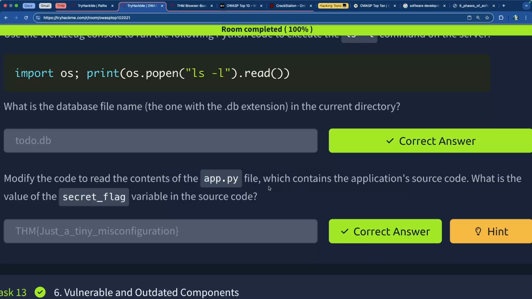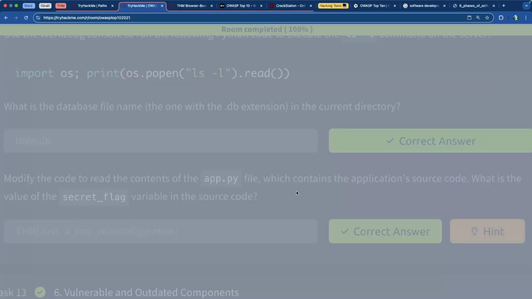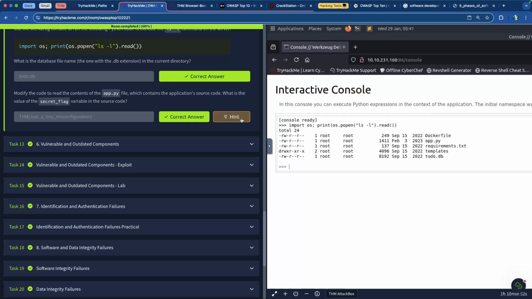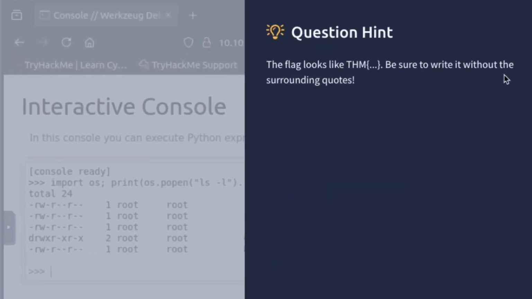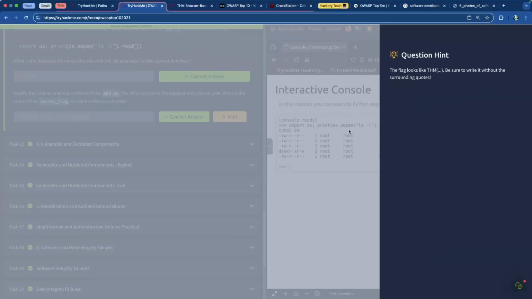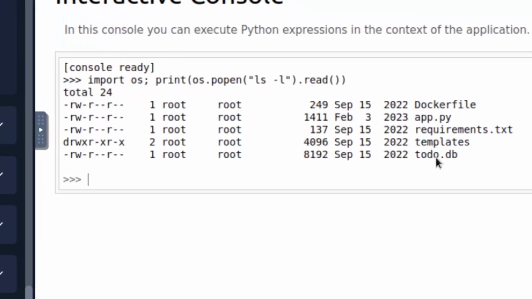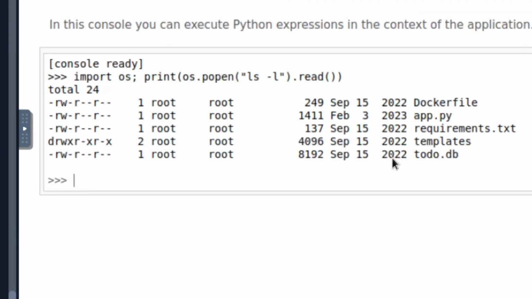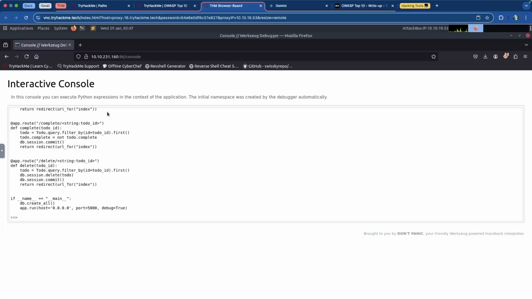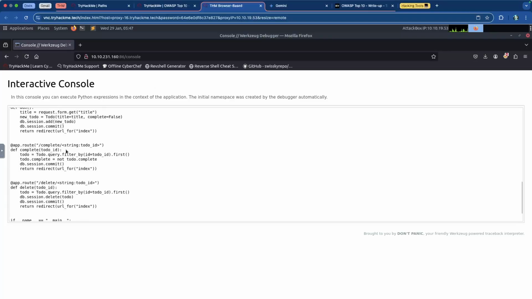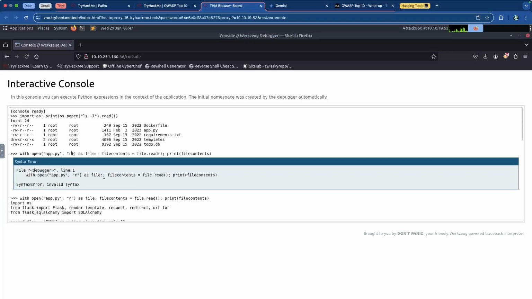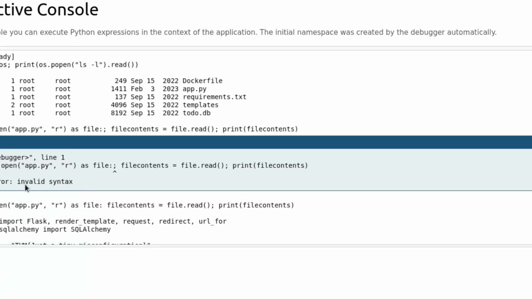So app.py is the file we're trying to read, and the command to be able to run it looks like, okay, well, we got that. All right, fine. So what we want to do is read the contents of one of these files. So let's see how we could do this. All right, nice. Okay, so we got it. This is the command that actually worked.